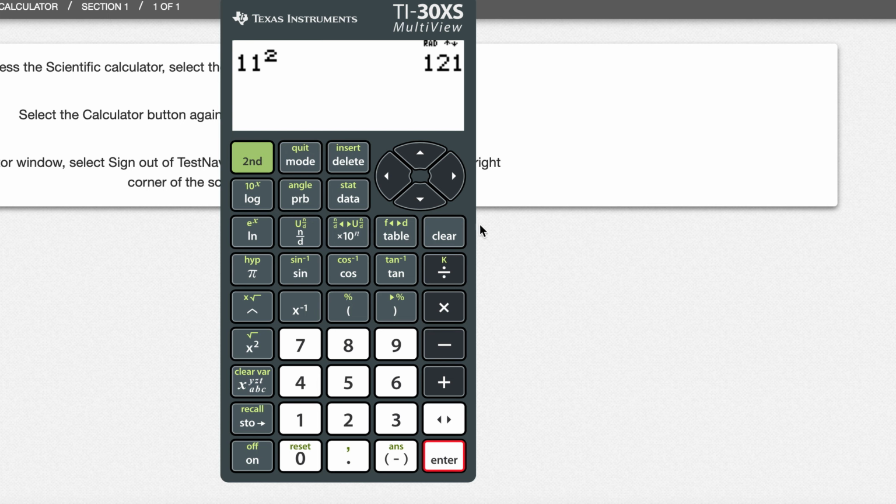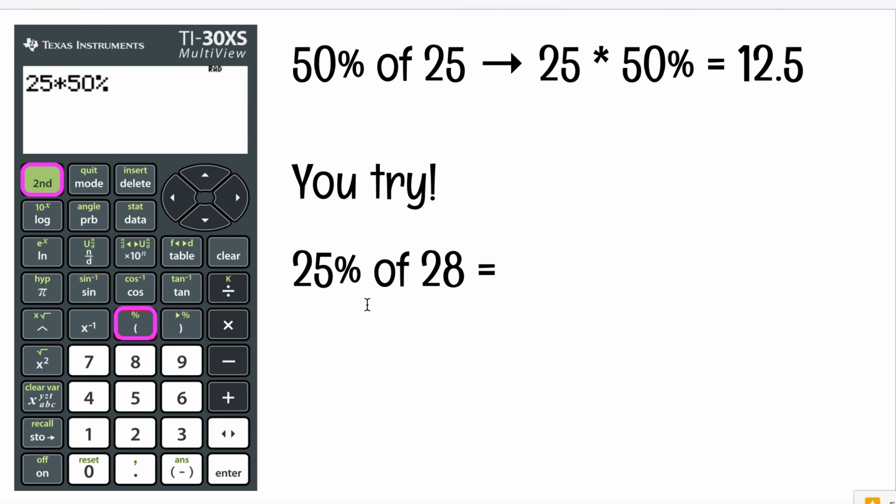So if I go back to here and I do 25 times 50, I'm going to hit the second button and then percent, then hit enter. I get 12.5. So now you try 25% of 28.